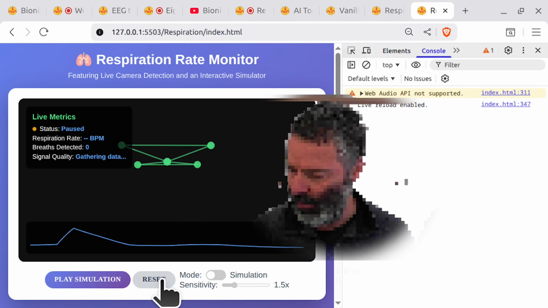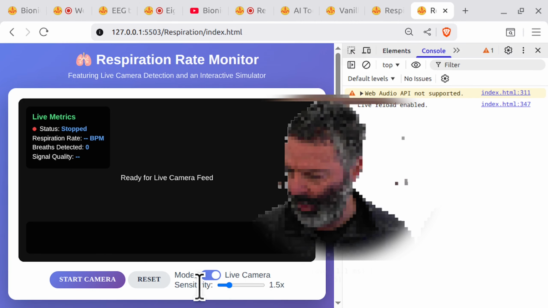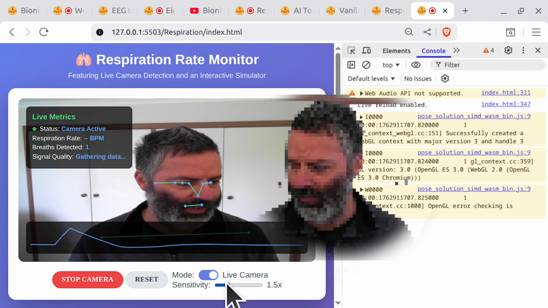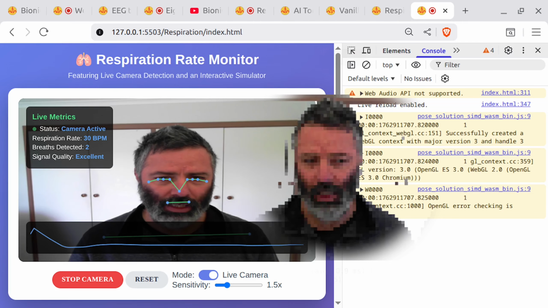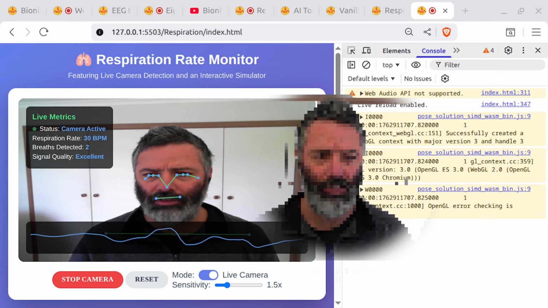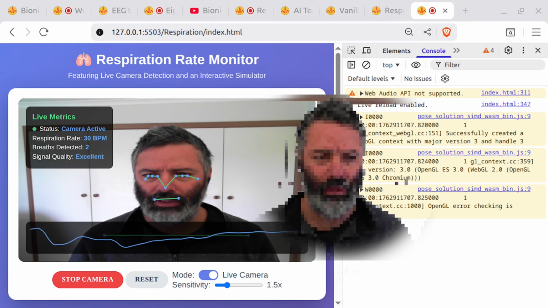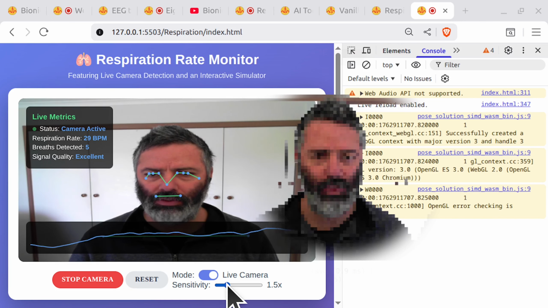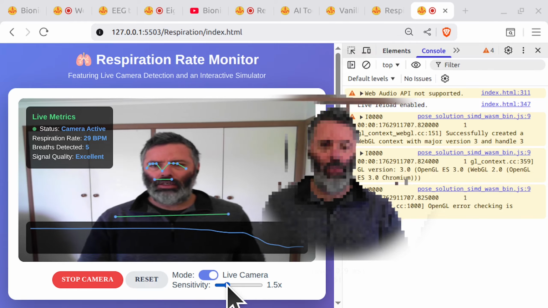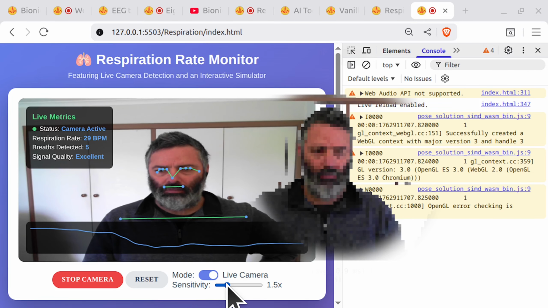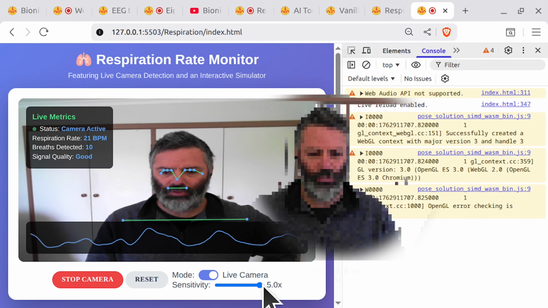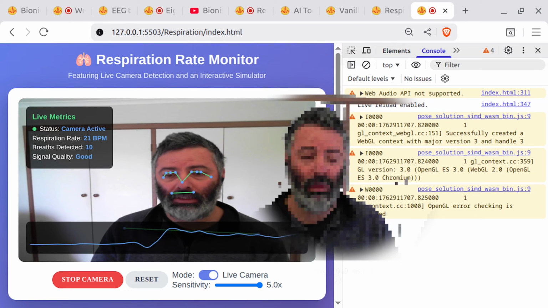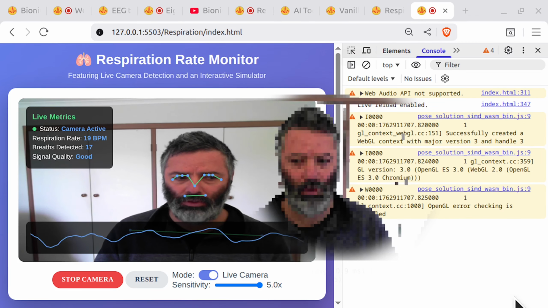So that's the simulation. Then we can move to live camera mode, start camera. Okay, we're getting some errors. And we have a sensitivity slider. Okay, let's test this thing. Sensitivity slider. Does it work? So currently it's not measuring. No, it is measuring. Wait. So it's detecting my chest. Okay, now it's more sensitive. Yeah, it kind of works as expected. Okay, maybe it's too sensitive.